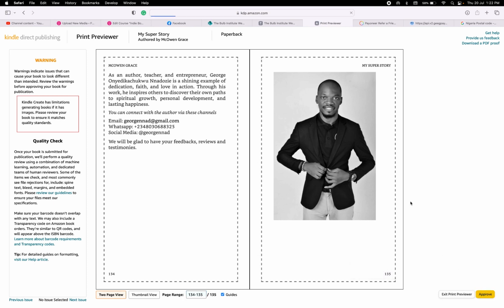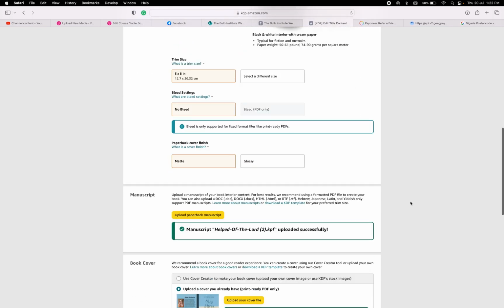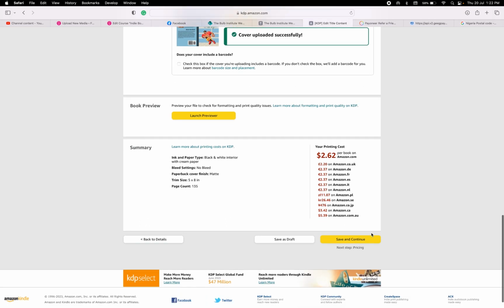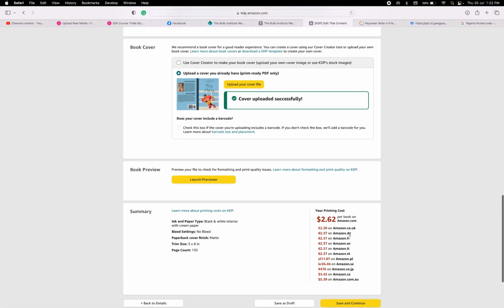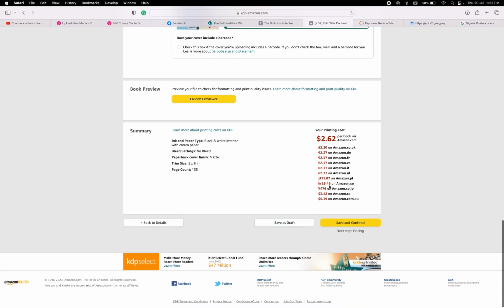Okay, so I'm approving this, and then I can go ahead to save and continue. It didn't give me any error. If there were error, I cannot continue. So this is what it will cost to print this book. It will cost them $2.62 to print the book.